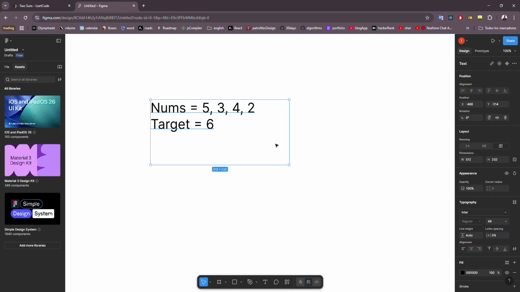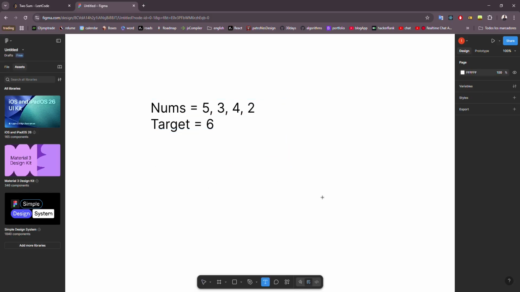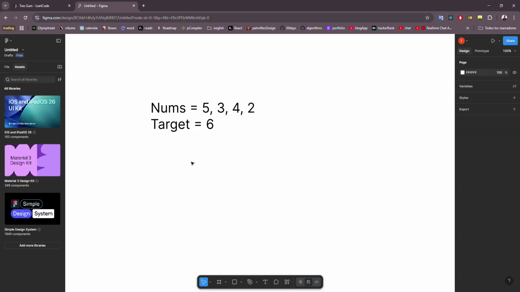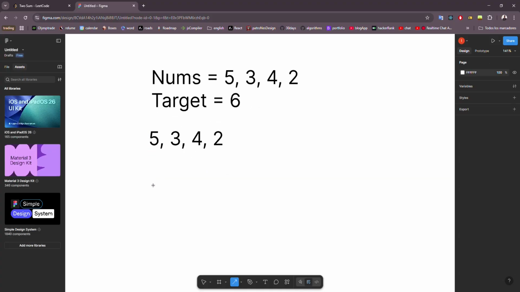But what is the logic behind it? Okay, let's copy these numbers and put the numbers here. Give me a second. Yeah, there you are. The logic is, how can you do it?